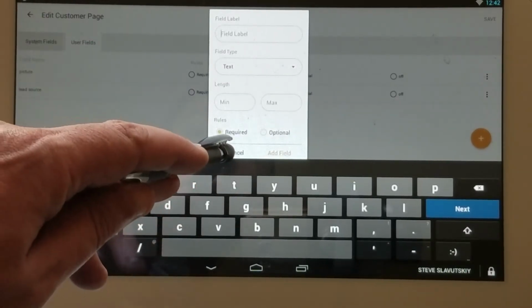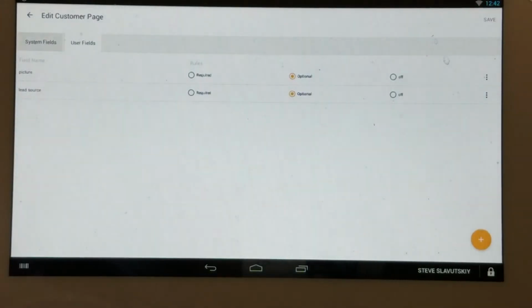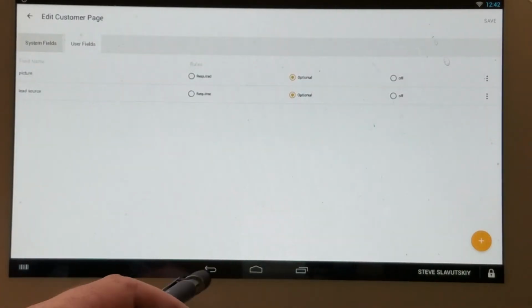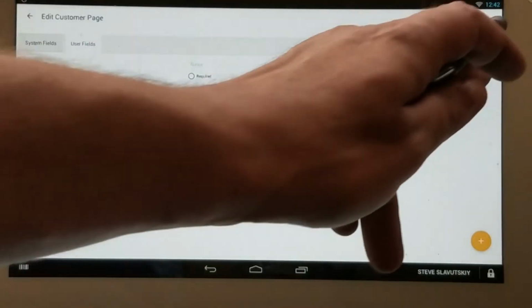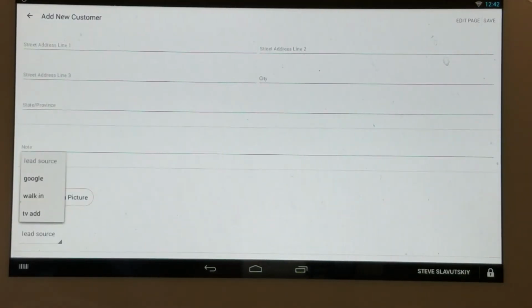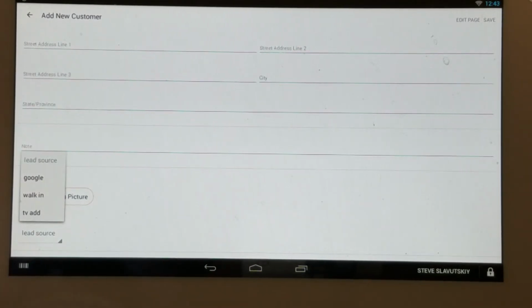We've already pre-created a few, one for picture and the other one for the lead source, which is a drop-down list. Both are turned on as optional, so we can take a look at them on the actual form now. There is the lead source, and we have some predefined values which were entered by a user previously, Google, walk-in and TV ad, and we have the take picture, which takes the picture.